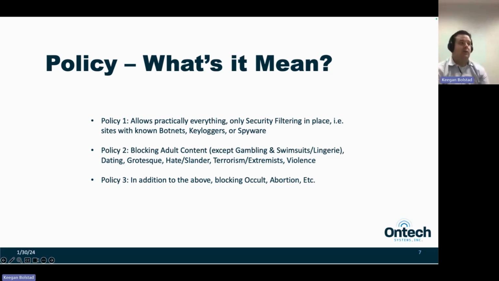Policy 2, we're doing all the stuff in policy 1, but then we're also blocking adult content, dating, hate, slander, terrorism. We're blocking specific content types. Some of those content types are chosen purposely due to malicious content traditionally being encompassed within them. Some of them are just general best practice. And then that third policy, there's more sections in there that we block than what I listed here, but it's basically dialing up that second policy to a substantially higher viewpoint.